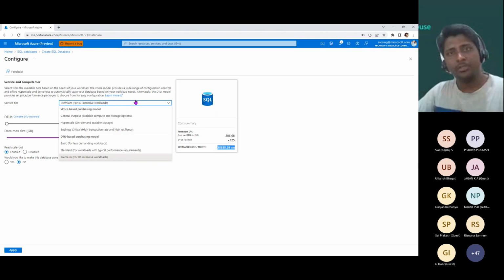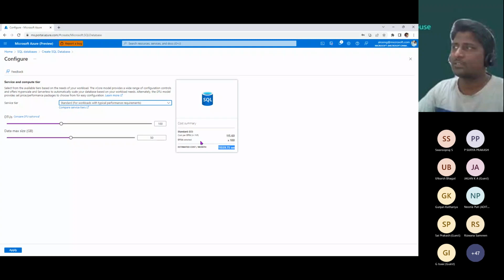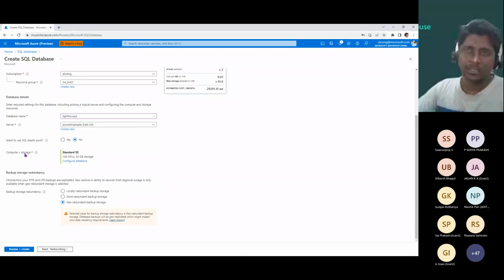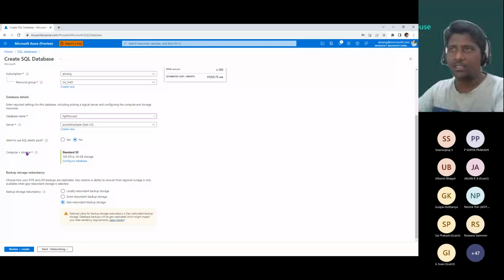So make sure you're selecting a service tier which caters to your requirement. At the same time, it is affordable for your cost. For now, I'll just select this one, and let me click on apply. So this compute and storage changes the moment I select what I need to select.